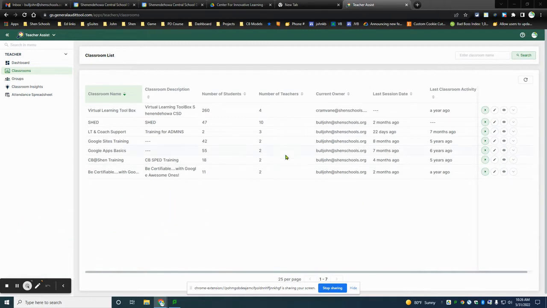Okay, so I'm in GAT Teacher Assist, and if you're having problems with students not being able to get into a website because a previous teacher left a session running, what you can do is you can start your own session and make exceptions to the list of sites that students can get. So here's my list of classes. Before I start a session with this LT Coach and Support one, I'm going to come over here and I'm going to click on this pencil.